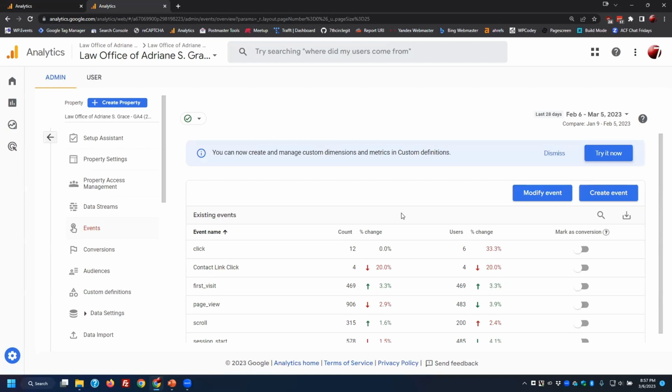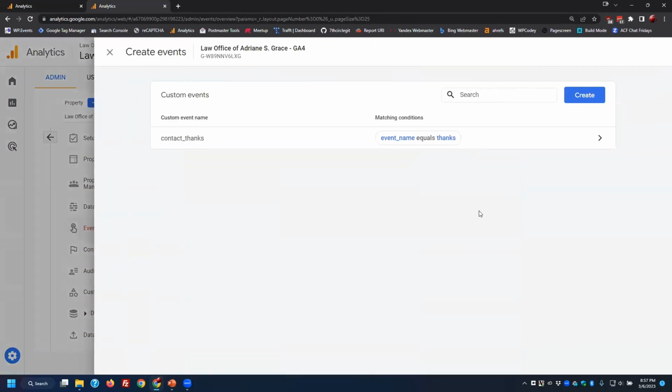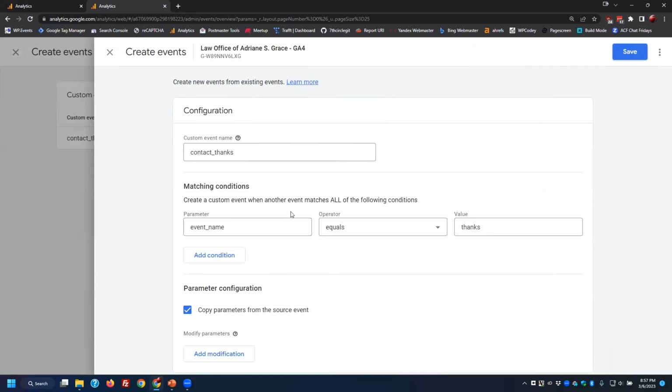So what I might do is, if I was creating a conversion, if I was creating an event, I would create my event, and that's just the slug that you're getting, the permalink. Yep. And then I'm saying that that's my event name, but I can actually change this to where is it? Page title. Page location, page referrer, page title.